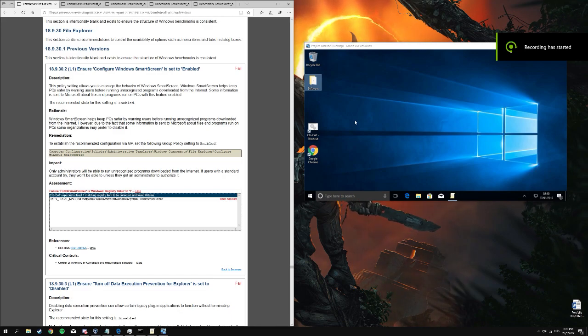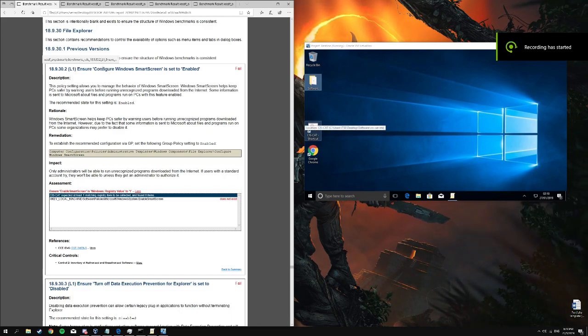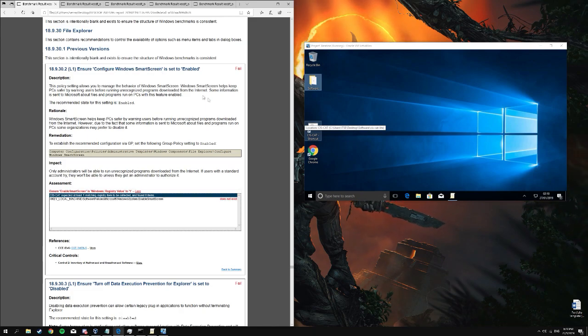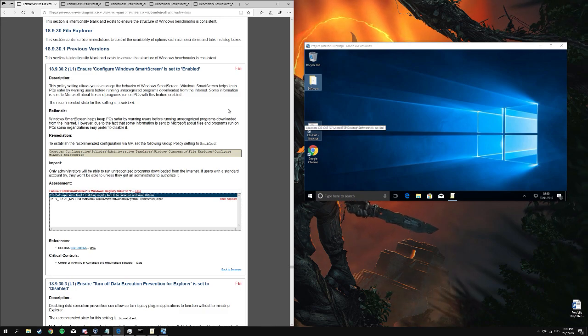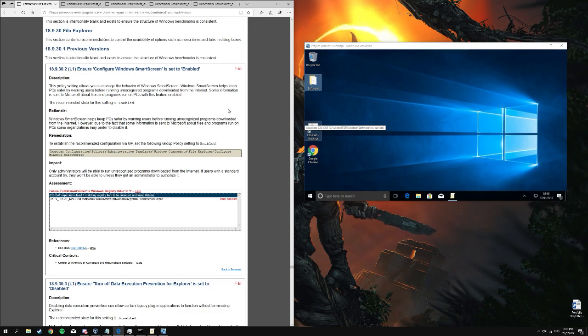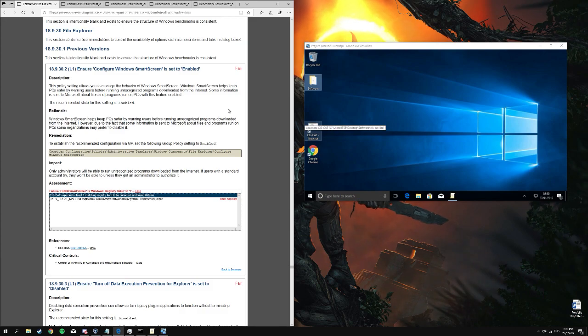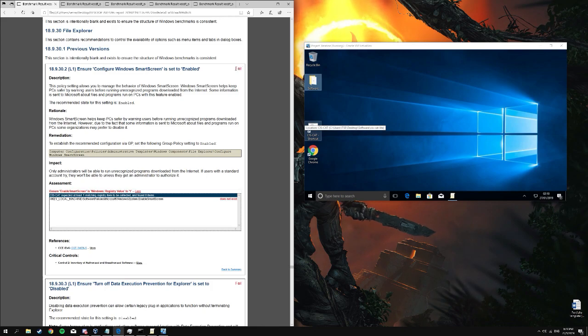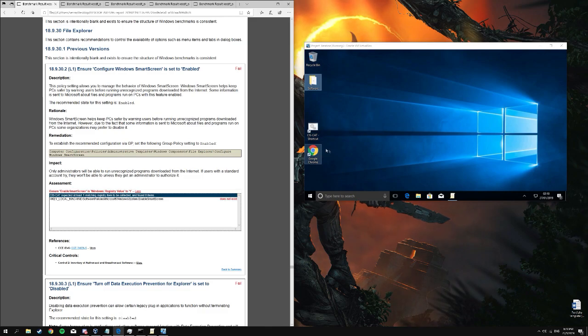For the first endpoint security protocol would be enabling Windows SmartScreen. What Windows SmartScreen does is, if there is any software that is not verified by Microsoft Windows, it will actually prompt the user whether they really want to install the app. In case the software is unverified by Microsoft, it can be a virus which can infect the computer. Right now it is disabled, but you can easily enable it through GPE.